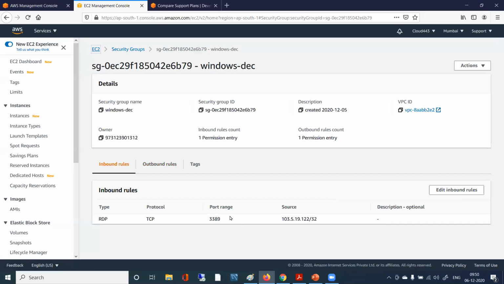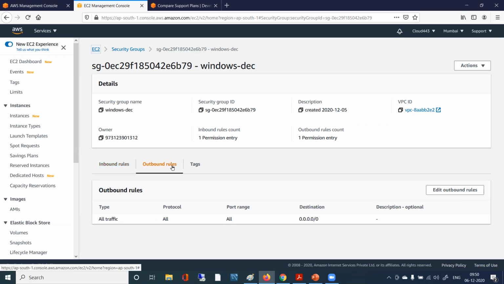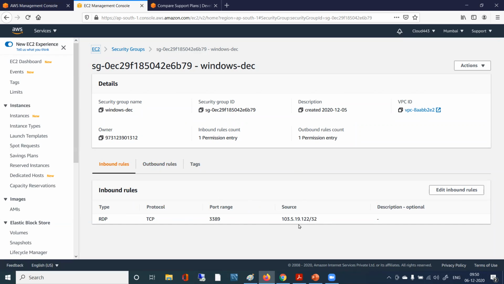In inbound rule, whatever traffic can come to your EC2 instance, incoming, right? Outbound is like you are going outside, your request is going outside. So that is all allowed for you, you will use it legitimately. Now inbound rule is the most important thing.